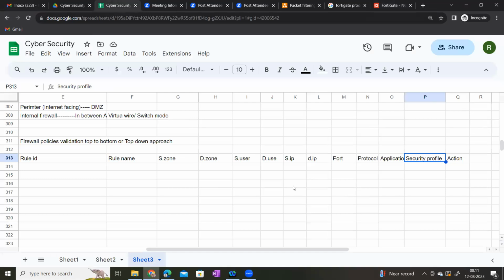Okay. So these security profiles are very, very important, guys. Now we can discuss a couple of rules. Example rule ID is ID number 1. The rule name is Facebook blocking.